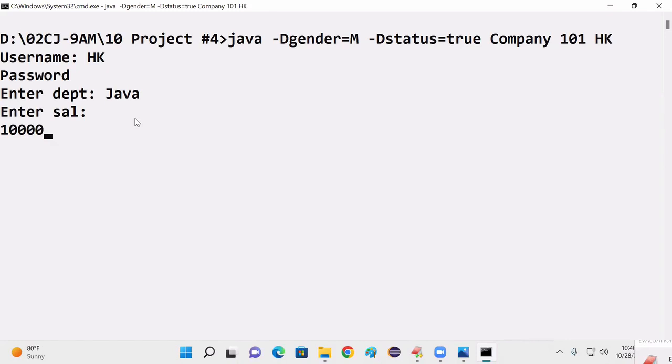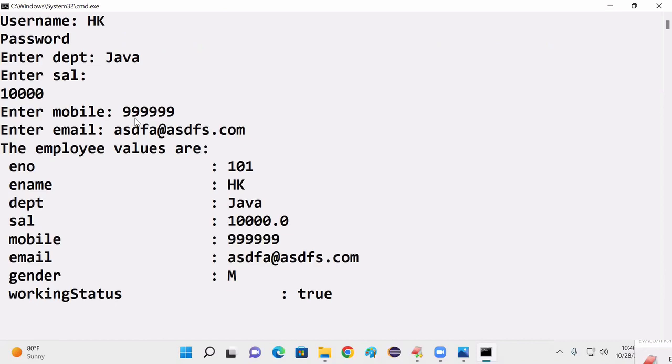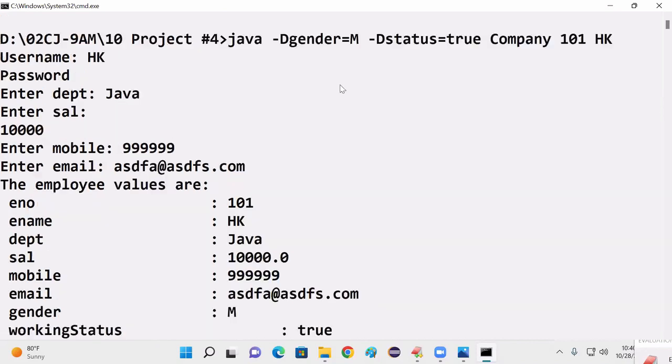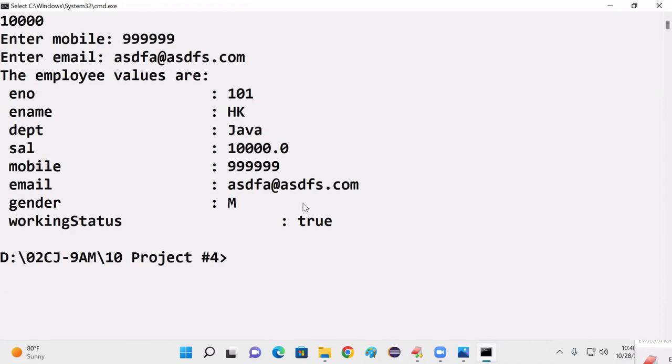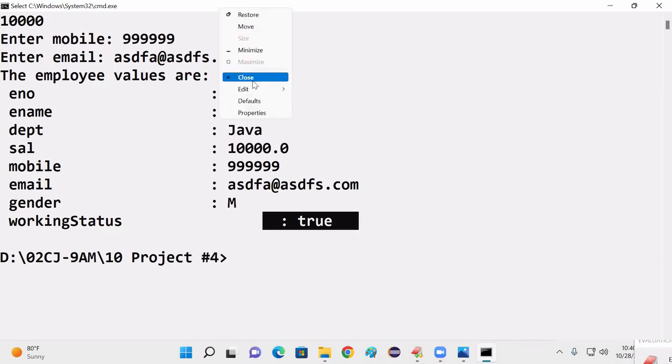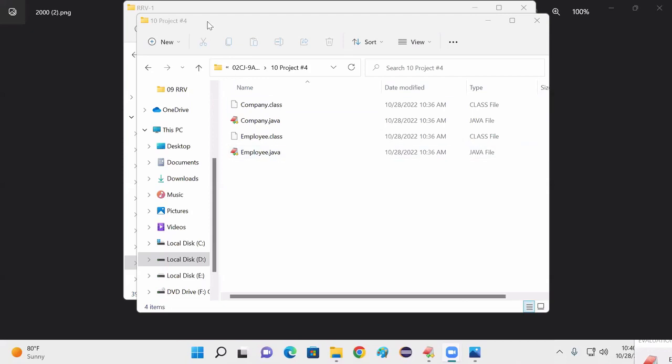Next the scanner object. With the scanner object reading mobile number, some number I'm giving. And then reading email, some email.com I'm giving. Then reading status, gender value and status value. Finally all values are coming: 101 HK Java 10,000. Okay? So this is the story about the command line arguments application, all points.